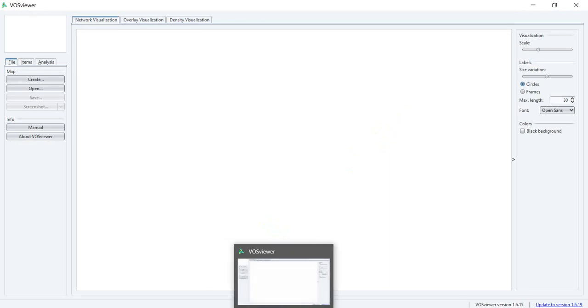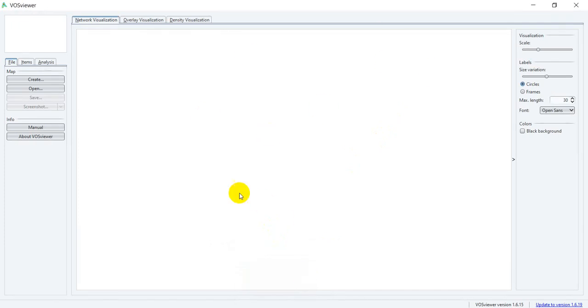It has been opened 2 times because I clicked 2 times on that, so I should close one. Okay, now we can see one interface here. There are a few functions here, so I will see how it actually works. First you can see network visualization, then overlay visualization, and then density visualization, and you can see the scale visualization, label visualization. Also you can see density and color visualization.